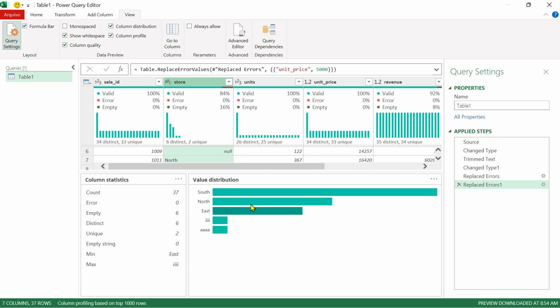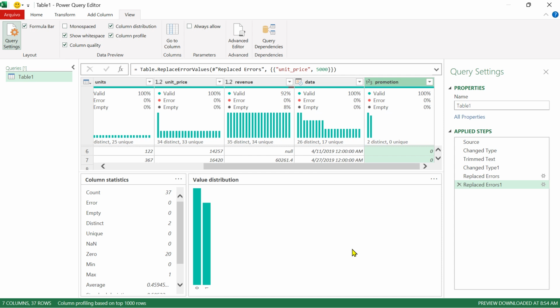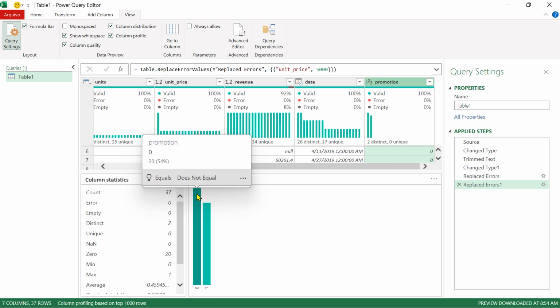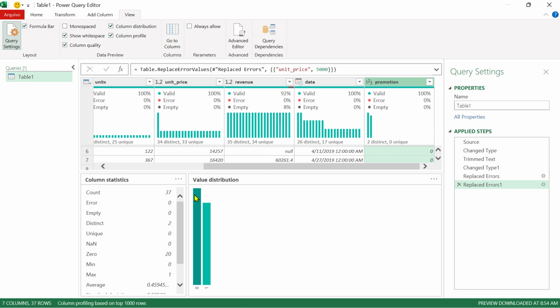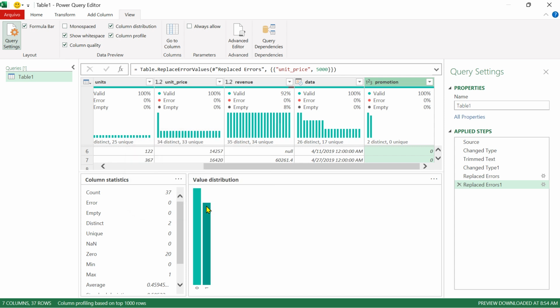And if I click the promotion column, I can see that we had only two bars, like I said, for 0 and 1. Now I can see that the higher bar represents 0. So I can know right off the bat that 0 is more frequent in this column than 1.